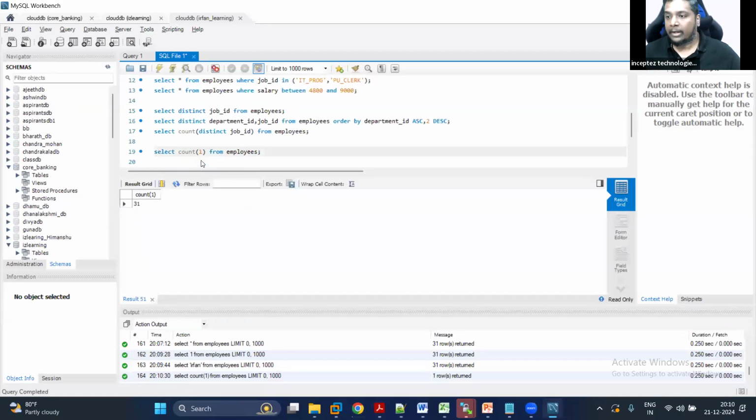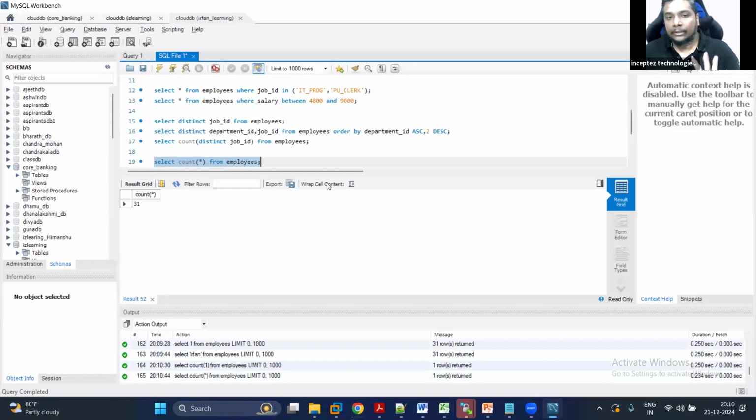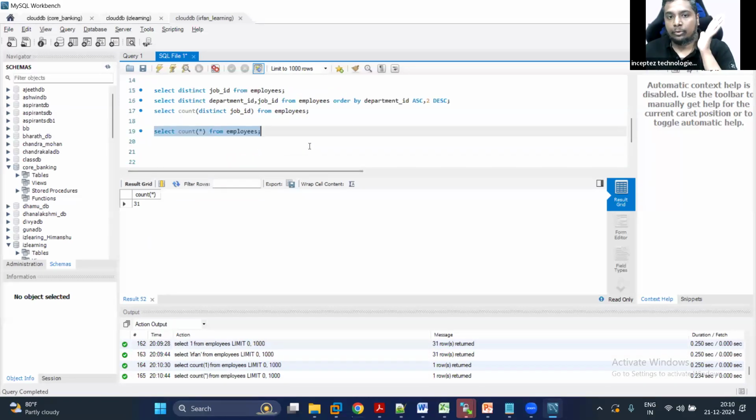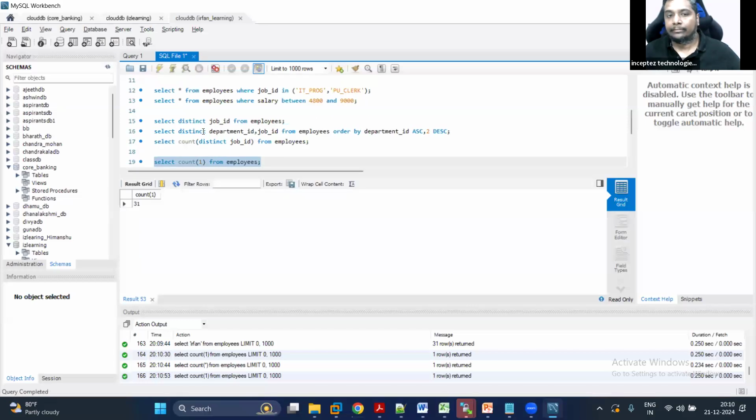Team, you are able to understand what I'm speaking. Rather than giving the employee ID or giving star, if I give 1, the performance is improved a lot. Some nitty-gritty in the database that we use. So if you ask me, I always write count of 1 from a table whenever I write a query.